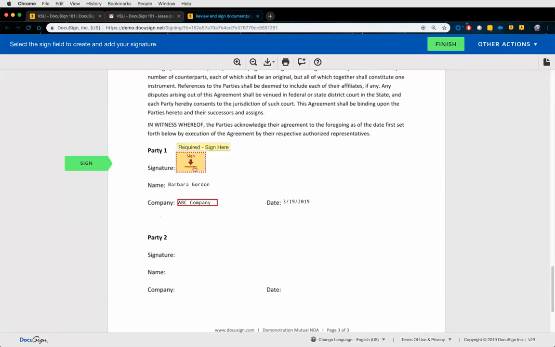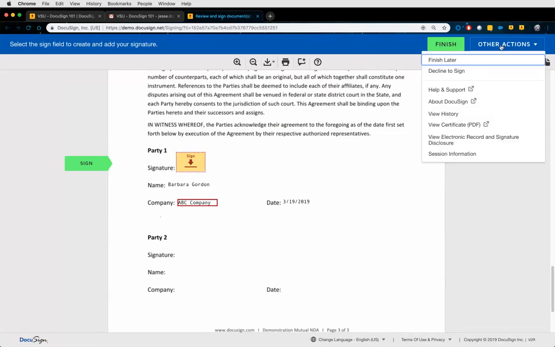Before I complete this action though, let me show you the other actions that a recipient can take. If they click Finish Later, this will allow them to save their current progress. If they've filled out a lot of fields, they can come back when they're ready. All their progress is saved and they can finish again whenever they like.